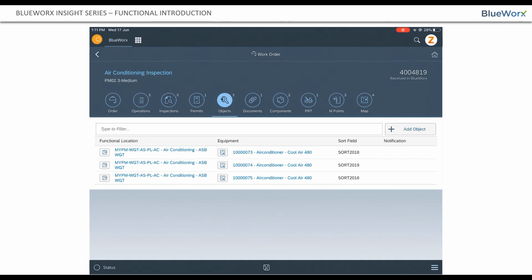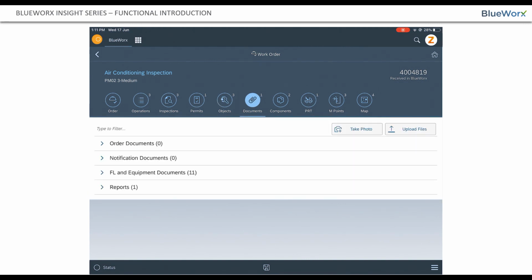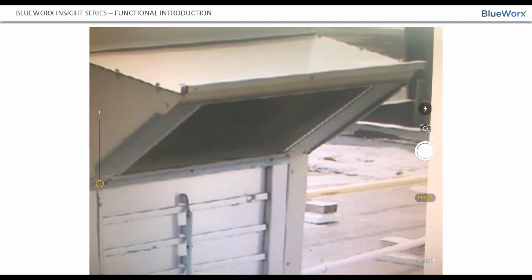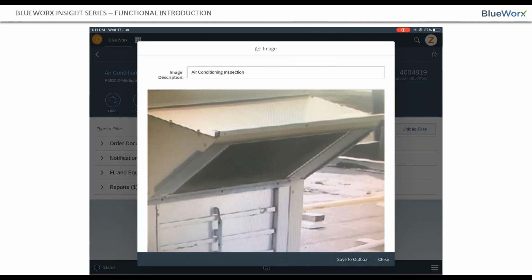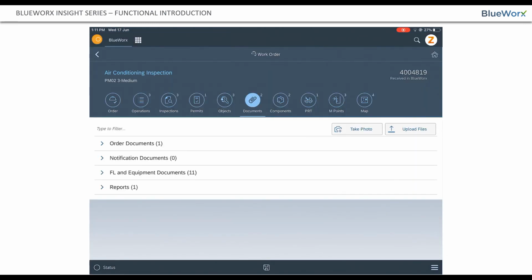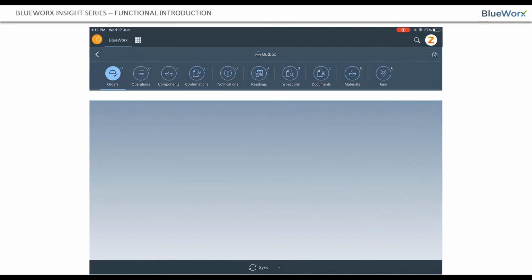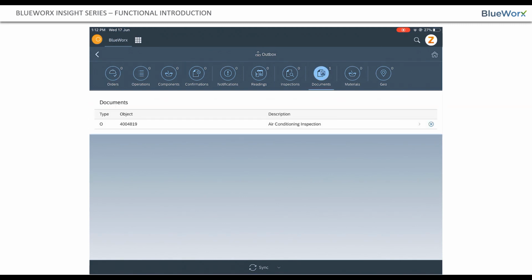And the last thing that I just wanted to cover off was taking photos. So when you're on a desktop, you can attach files. When you're on a mobile device, you can either upload files or you can take photos. So let's go take a photo now. Here's my air conditioning unit, or a bit of it, photo. Use that. And that's fine. I'll save that. Pretty simple. I've now got a photo ready to go to SAP, and just like before, that's sitting in my Outbox ready to go.